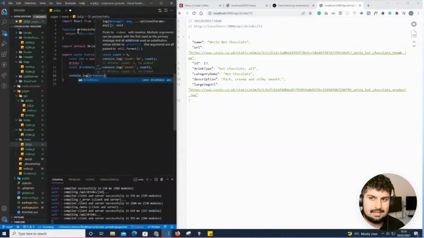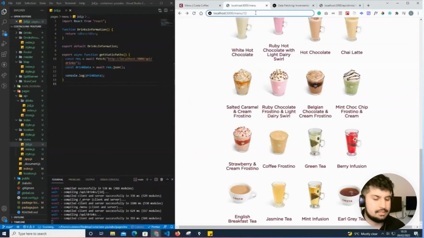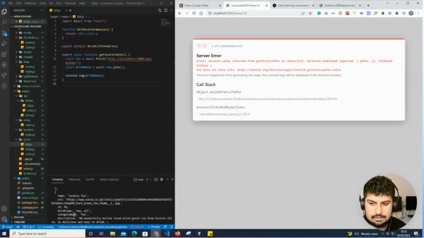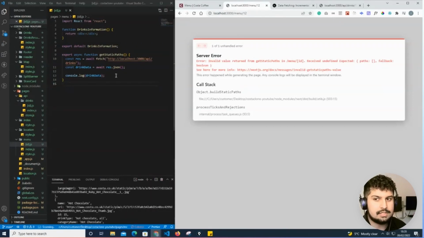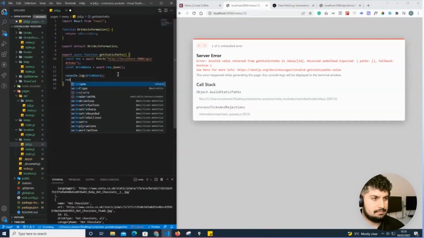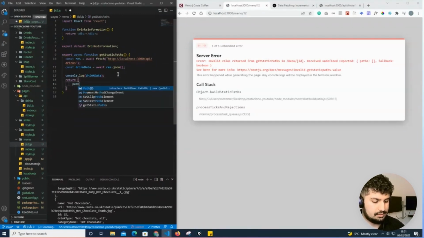Now if I save, and now if I go into menu slash 12, we now have data coming through in the console log. So we now need to return the data. So if I return the paths, which we need to define, and I'm going to add a fallback of blocking.